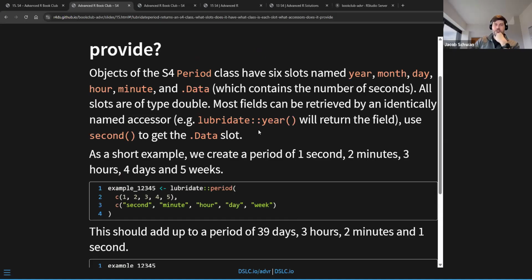And in his solution, he talks about how it has 6 slots for year, month, day, hour, and minute, and it has a data slot, which contains the actual number of seconds for the period. And all the slots are of type double, and they can be retrieved by identical accessor functions. So there's a year, which will retrieve the year slot from a period, and seconds, which will retrieve the data slot.